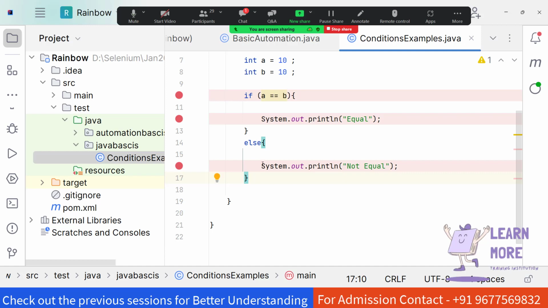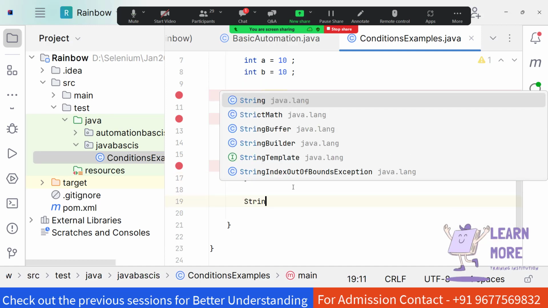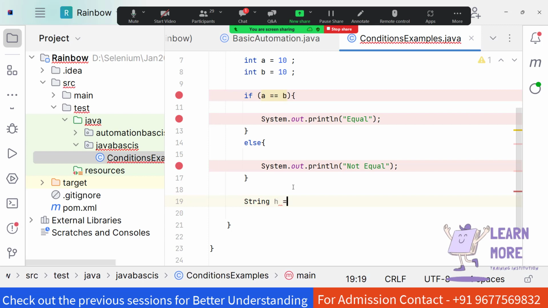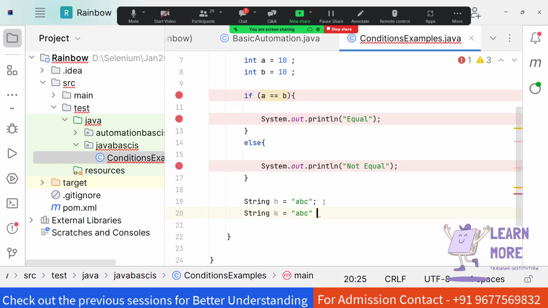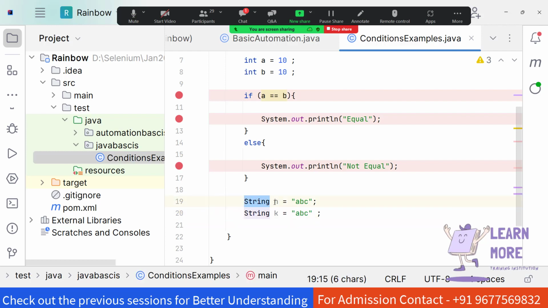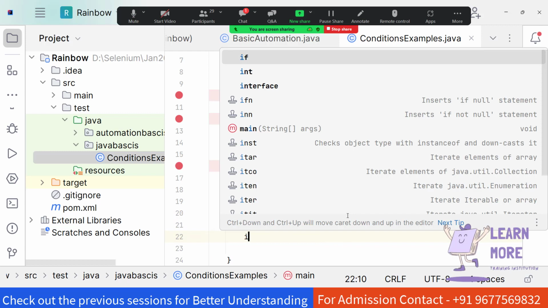So let's say I'm having a string h is equal to abc, and then I'm having one more string k is equal to abc. Now I need to validate whether the two string values h and k are equal. So how can we achieve this? We always need to seek help from Java. We are going to use the condition.